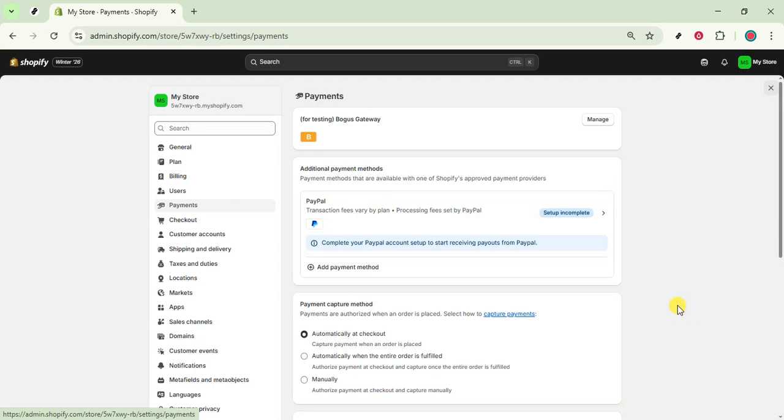If you ever want to bring PayPal back, simply return to the payment settings and follow the prompts to activate it again. Turning it off doesn't affect past orders. It only removes the option for future checkouts.